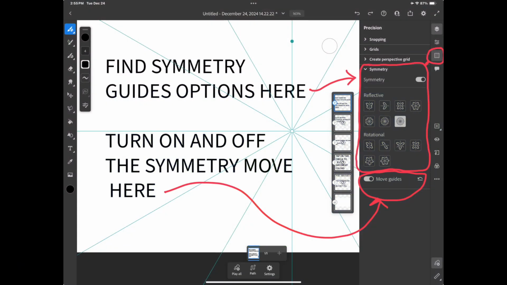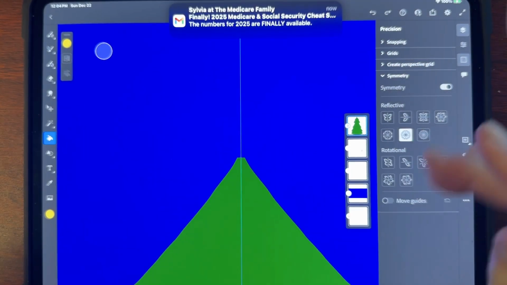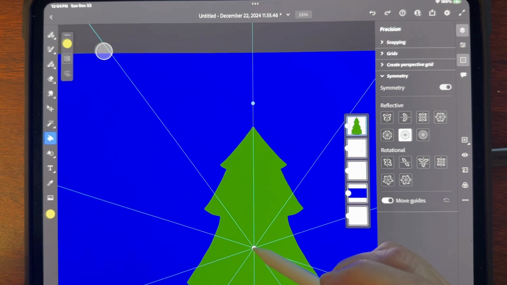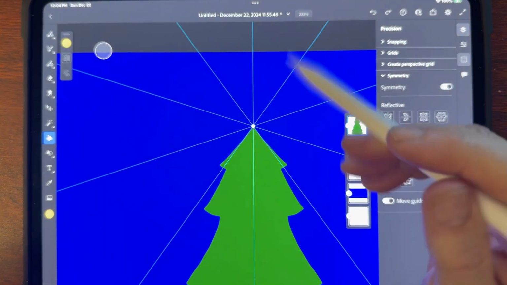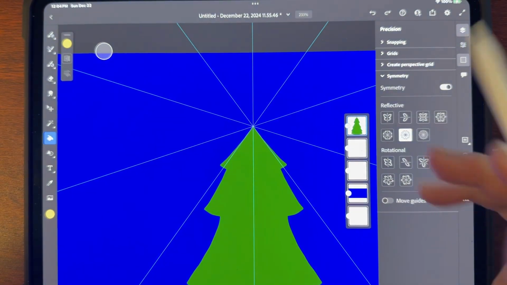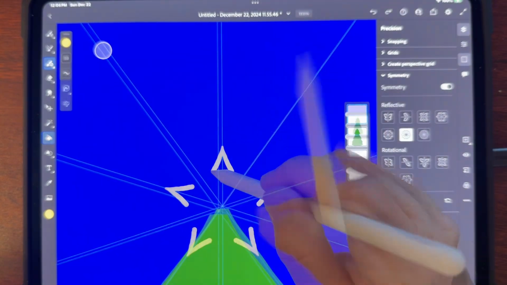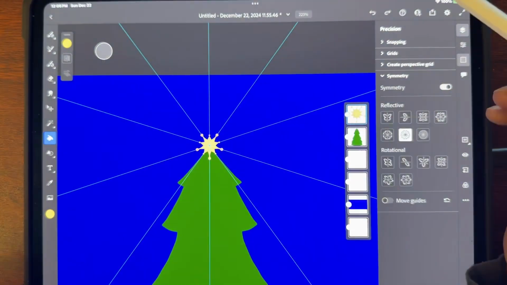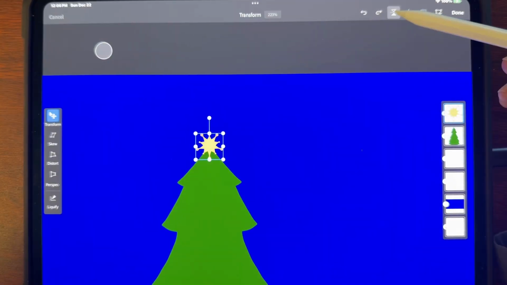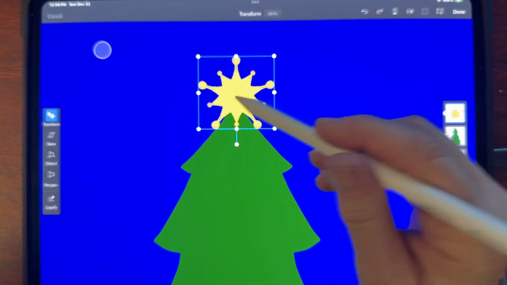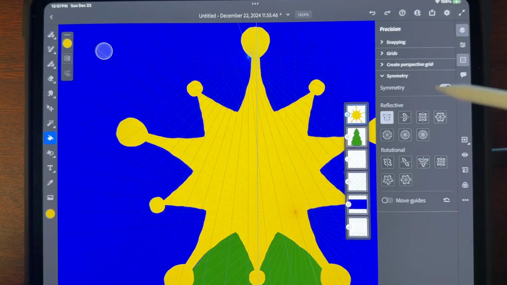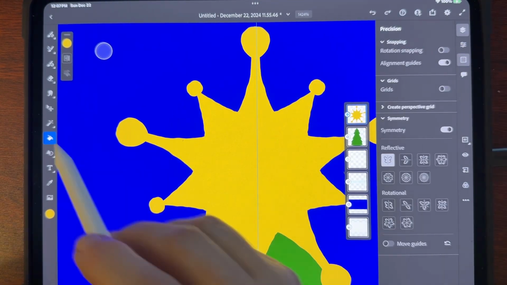Next, I'm going to choose the symmetry tool again, but I'm going to choose one of the flower shapes for multiple points. And I'm also using the Move Guide button to put it exactly where I want it. And then I'll turn the Move Guide off so that I can go in and draw without changing the location of the symmetry tool. I noticed that I had drawn my star upside down, so I used the Transform tool to flip it, enlarge it, and make it located exactly where I wanted it.